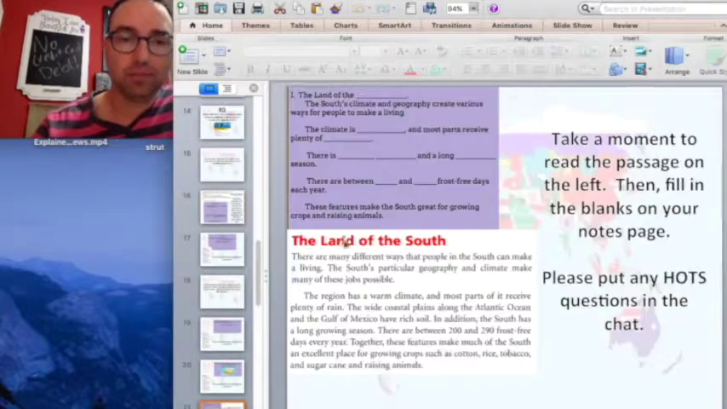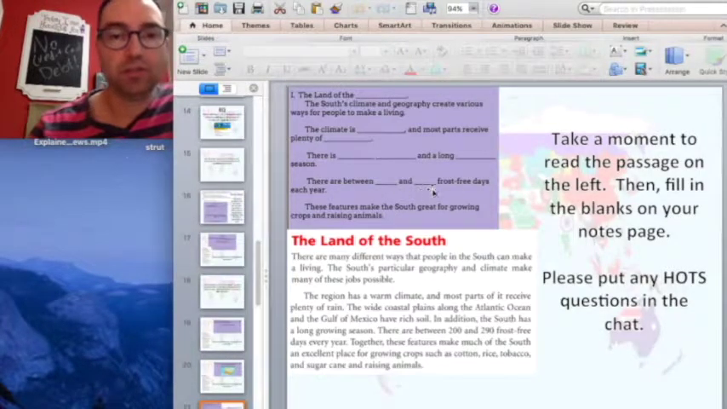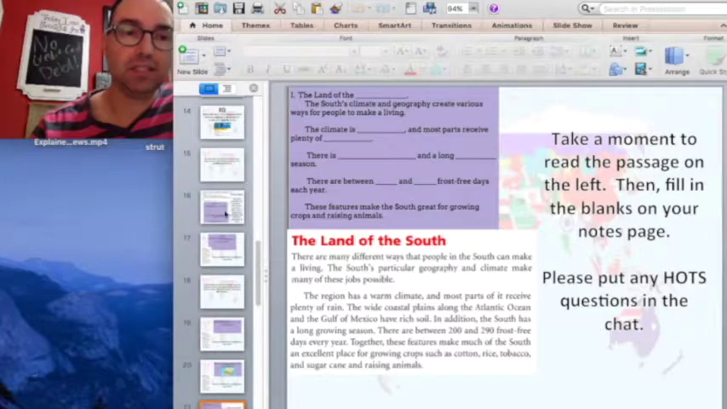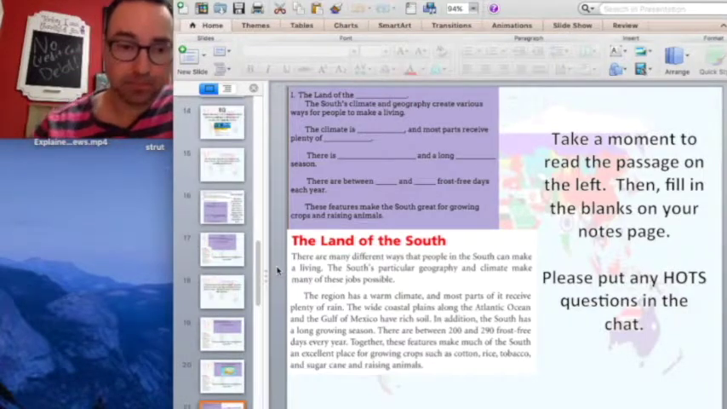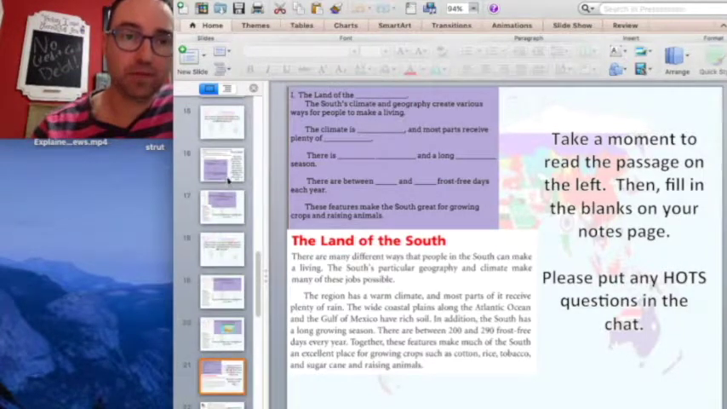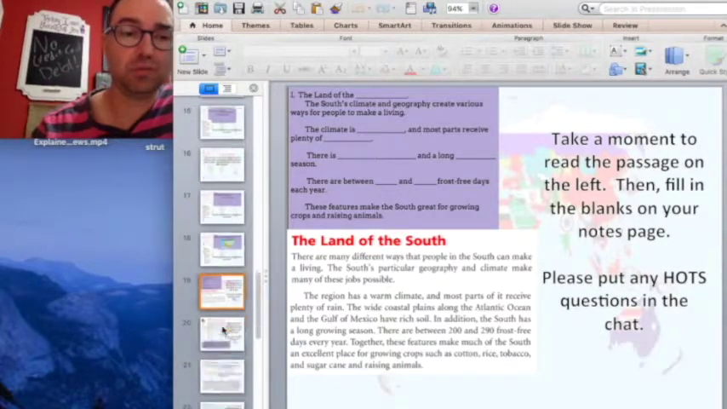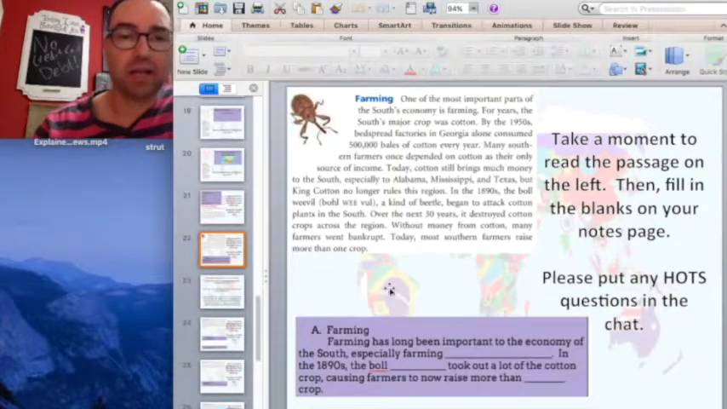And the third one, there are between 200 and 290 frost-free days each year, which means that it doesn't get down below freezing very often, and so you can grow crops for longer. Longer growing seasons means more options of growing crops. So, there you go. That should be super, super simple. All right, next slide.